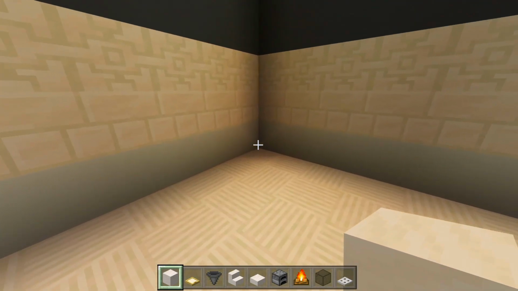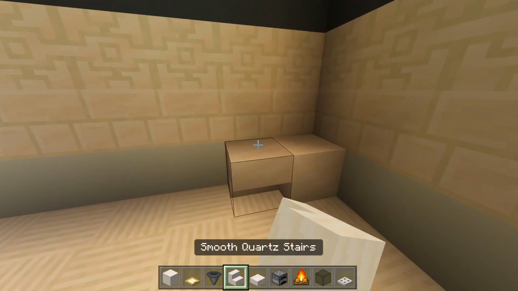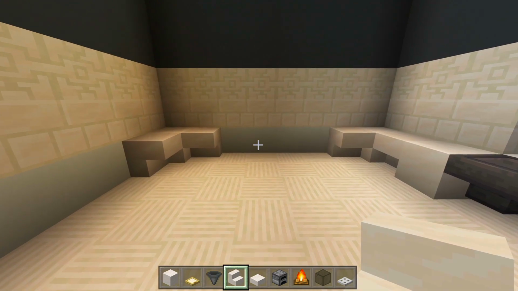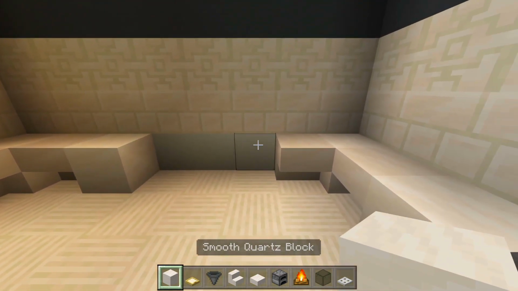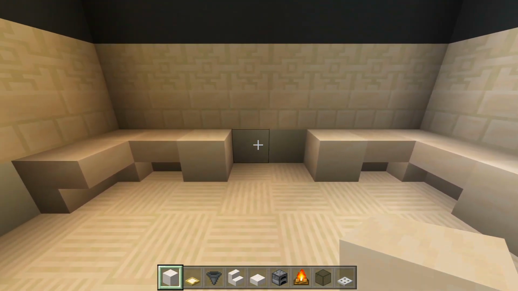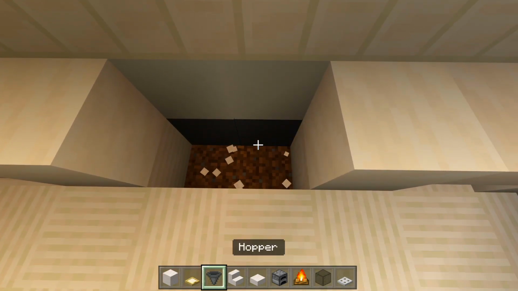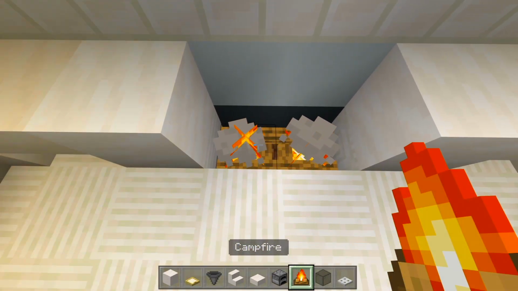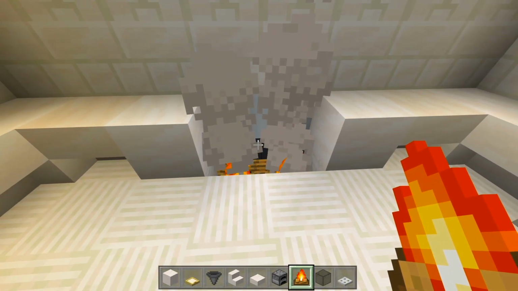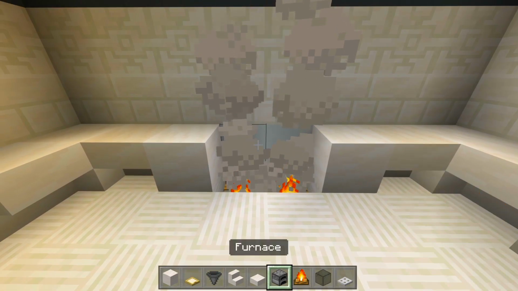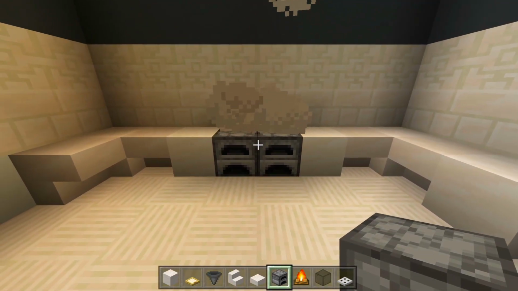We'll do the same on this side, so a block right in the corner, a stair on each side. And then we'll go ahead and have 1 more full block on each side, leaving 2 spaces in the middle. We'll delete the first layer of the floors here. We'll replace it with the campfires, and just in case, you never know, just make sure you do have fire spread turned off. And then we'll cover these up with the furnaces.